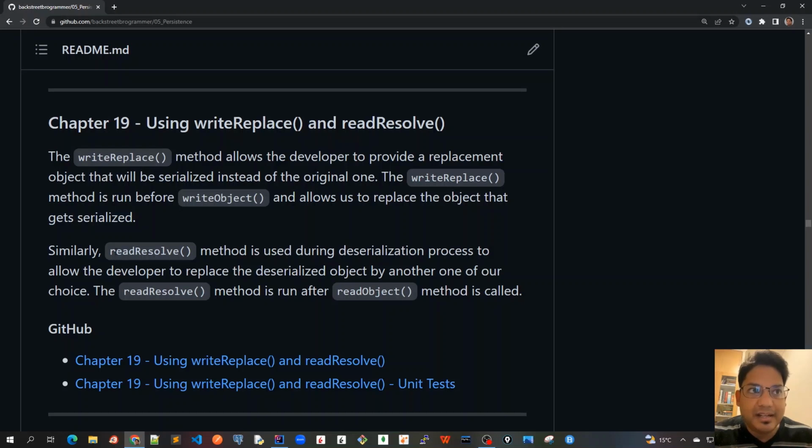Similarly, the readResolve method is used during the deserialization process to allow the developer to replace the deserialized object with another one of our choice. We can give whatever object we want back after the deserialization process. And the readResolve method is run after the readObject method is called.